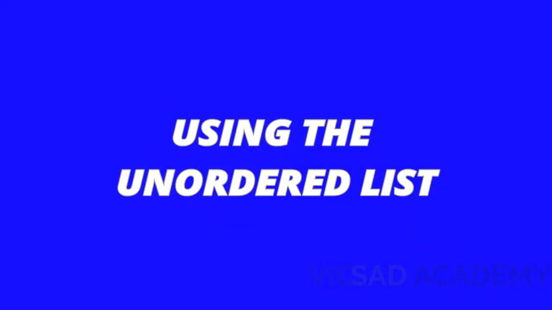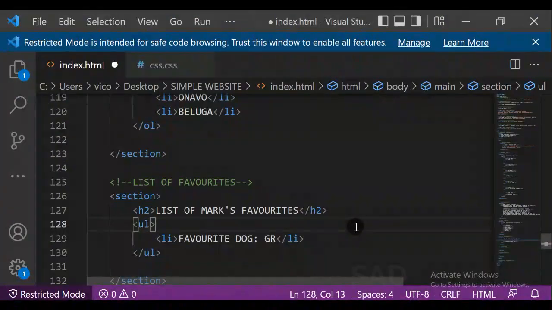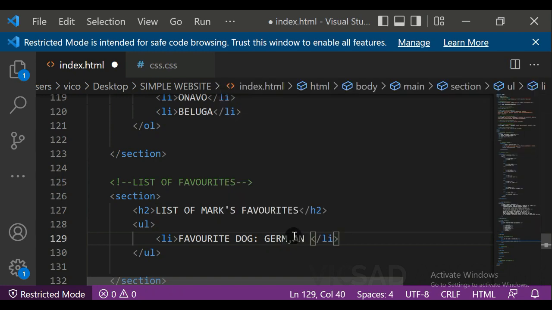So guys, what happened was that I was just trying to find out the spelling of German Shepherd, and then I mistakenly pressed stop on the video, so I had to delete the video. So the video is just gonna start from here right now for listing of Mark's favorites. So his favorite dog is German Shepherd. Yeah, so I'm just gonna copy this.